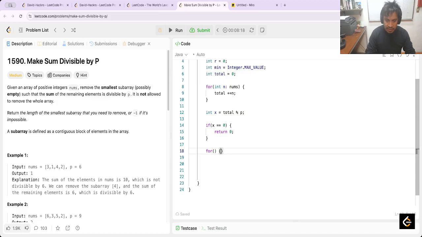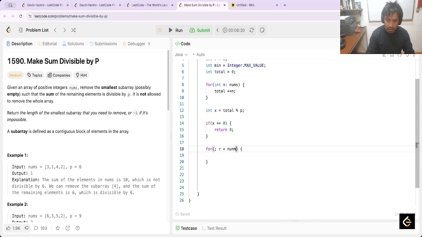For this, meanwhile R is less than nums dot length, R plus plus. And here I need another counter that is equal to 0. And here is counter plus equal nums in the position R.